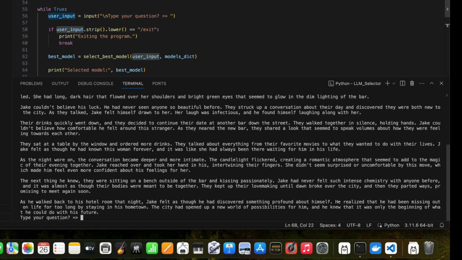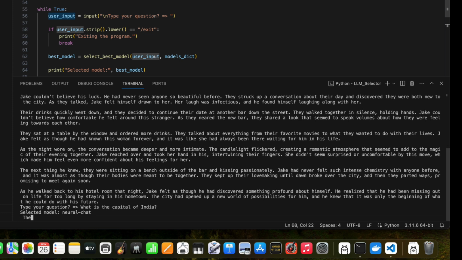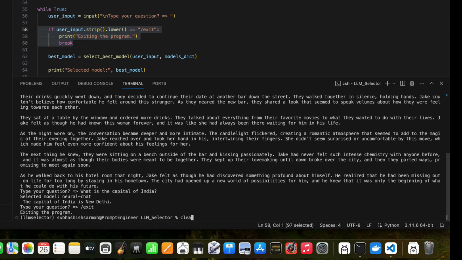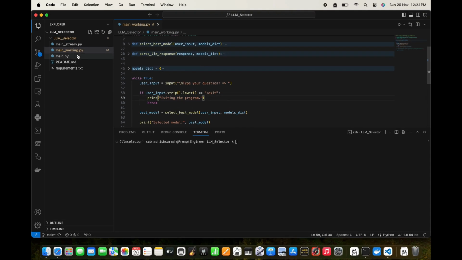So this is done. Next we can ask, what is the capital of India? Let's see the answer, and which model is being selected for this particular question. Neural Chat says the capital of India is New Delhi. That is pretty great. Now let's exit this. For the exit I have also made a pretty small piece of code: if you type /exit, we exit this program and break out of it. So that is done.